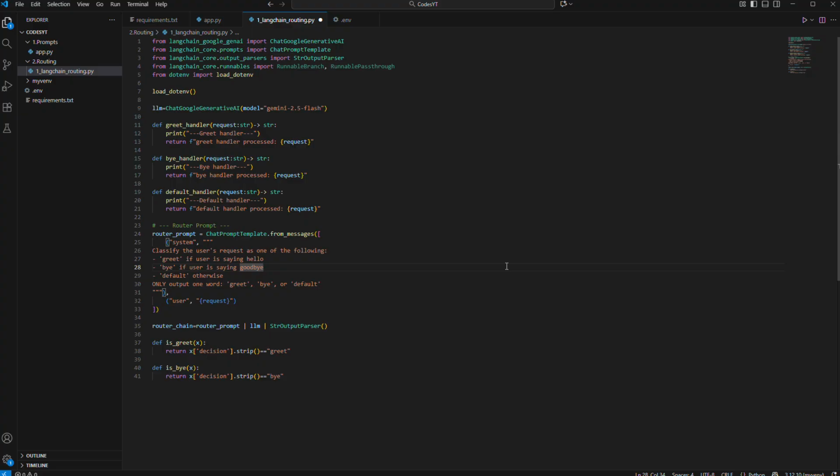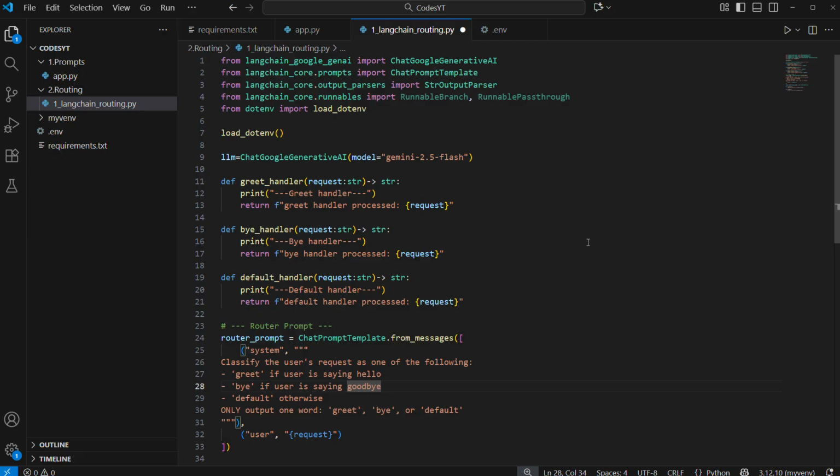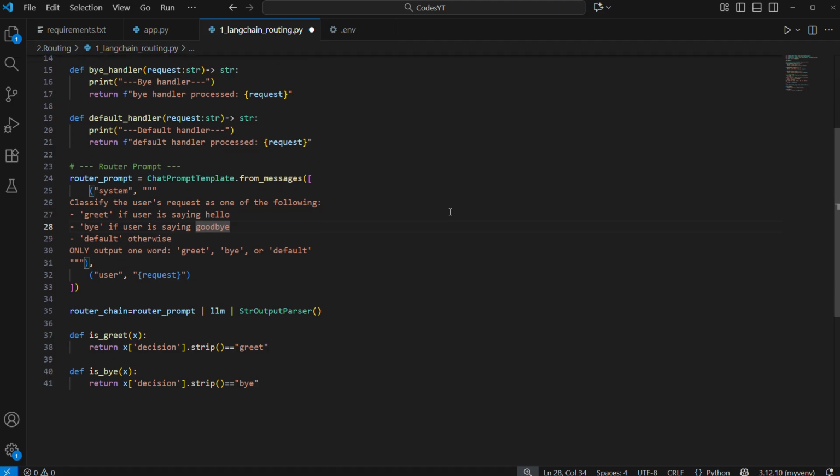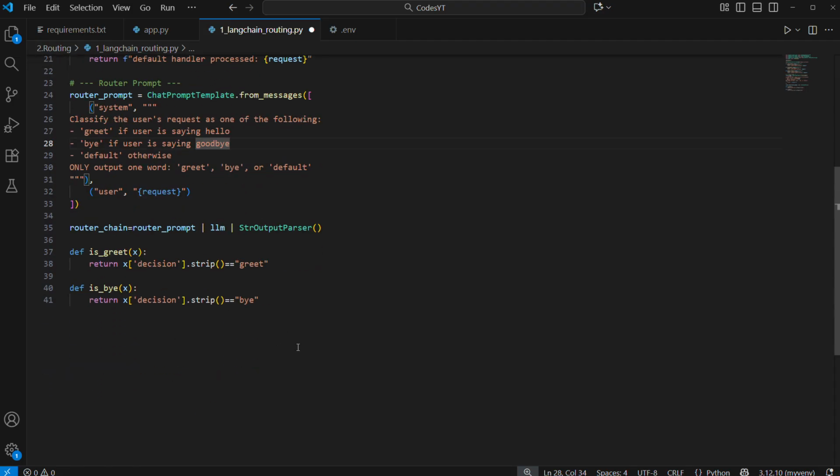So I've also been getting a lot of complaints from my viewers that the font size in this VS Code is quite small. So for your readability, I'm going to increase the font size here so that you can easily see the code and follow along if you want. I think this much zoom is enough for you to follow along.